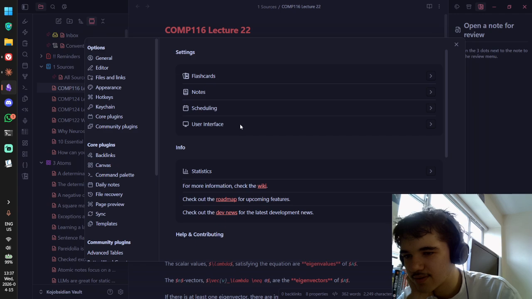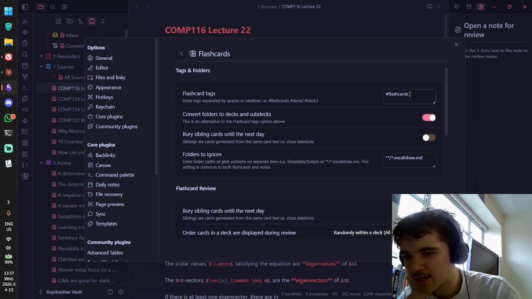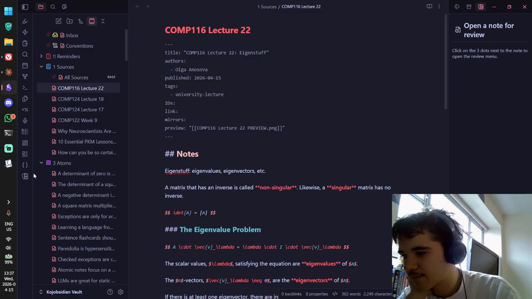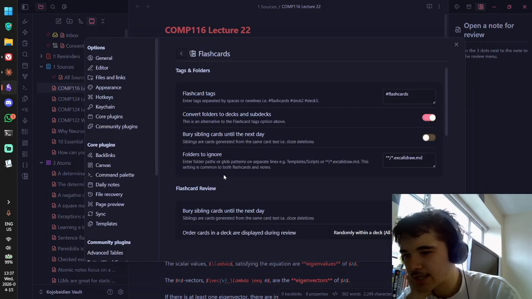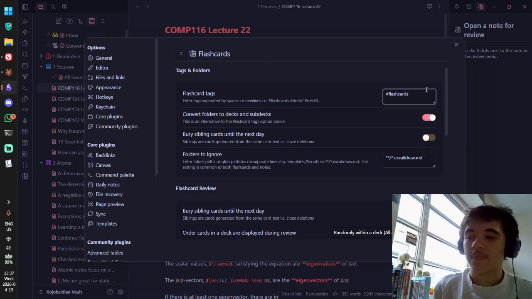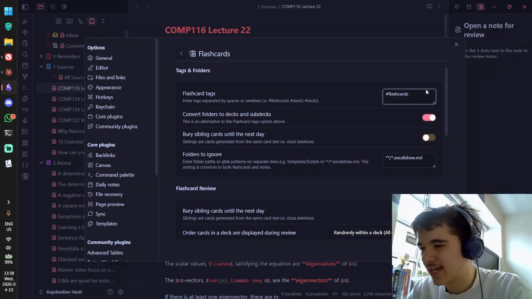Don't care about notes. User interface. Unrelated. Flashcards. No settings here. Exclude from search. I guess I could just do that, like, as it comes, I guess. Not a bad idea, to be fair. But not really what I want. Like, how do I focus?